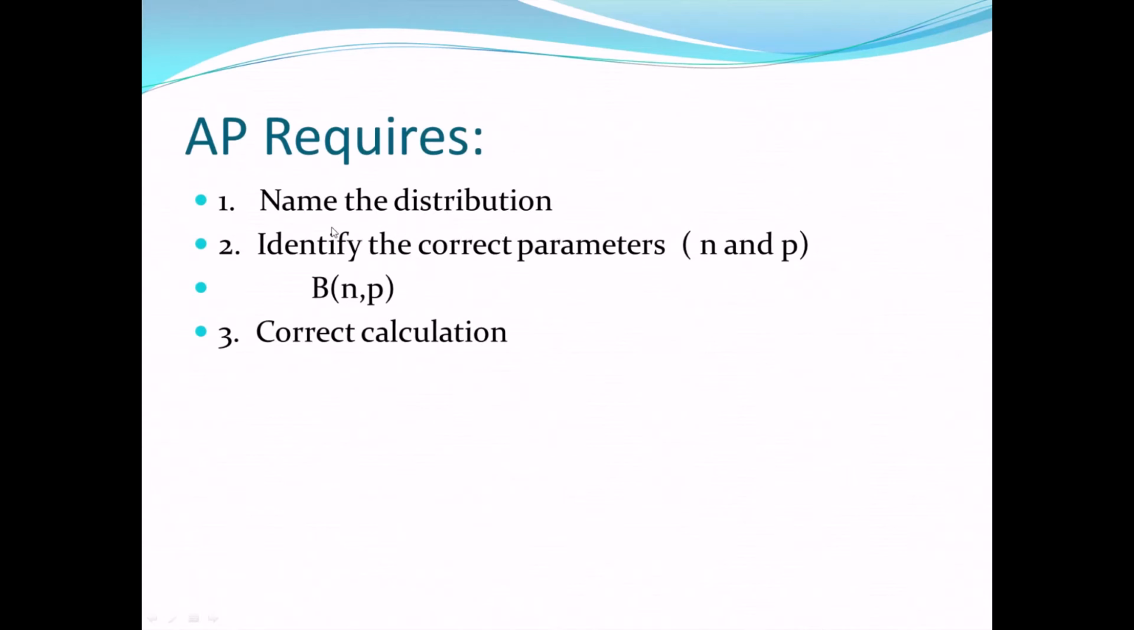So AP requires you name the distribution. X is the number of girls born out of 6 kids. Identify the parameters. n is 6, p is 0.5, it's binomial. And then you provide the correct calculation.